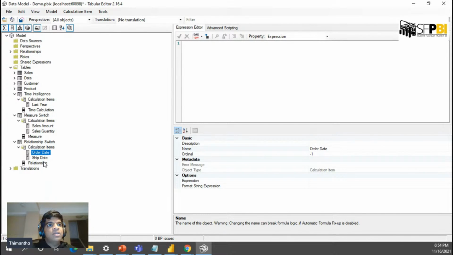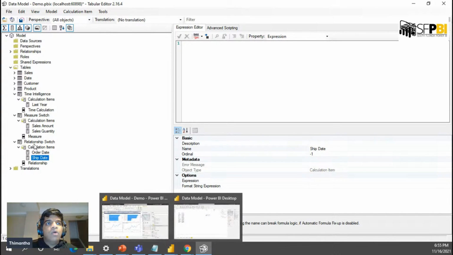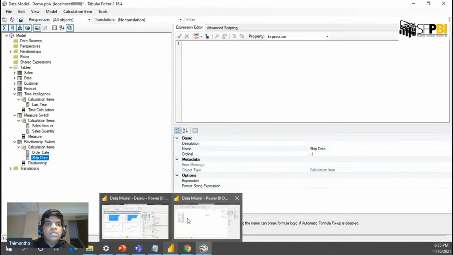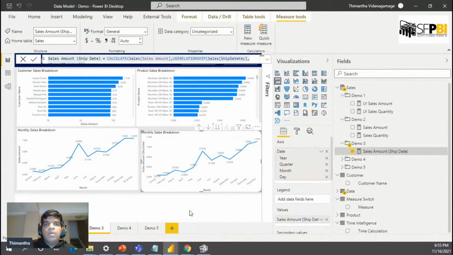So two different relationships and two different calculation items. And what I would do immediately is I would get back. Now, what I need to do next is make sure that I have the logic for order date and ship date, right? So what I would do is I would immediately head back to my data model and navigate to my existing solution, which is the ship date solution, with the use relationship.